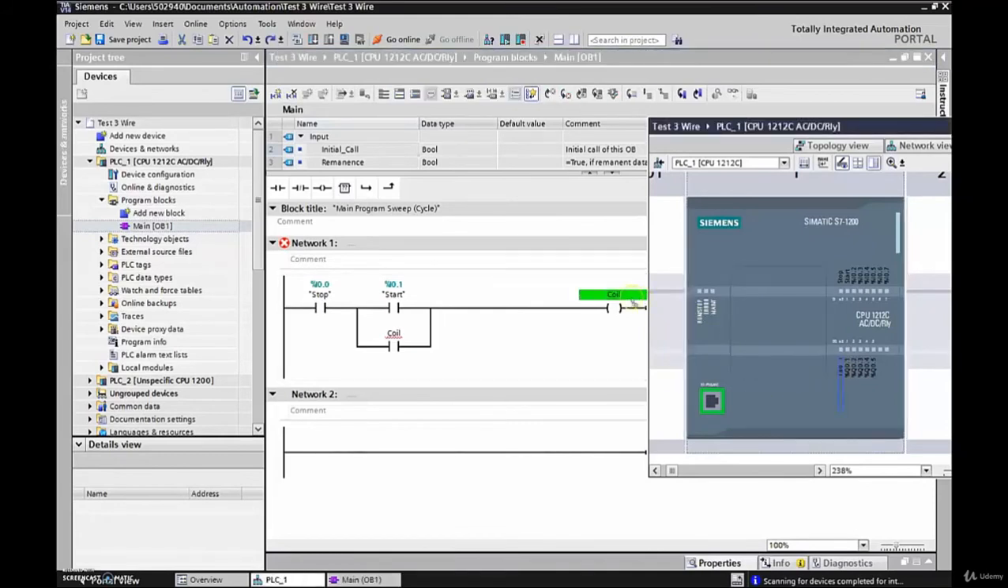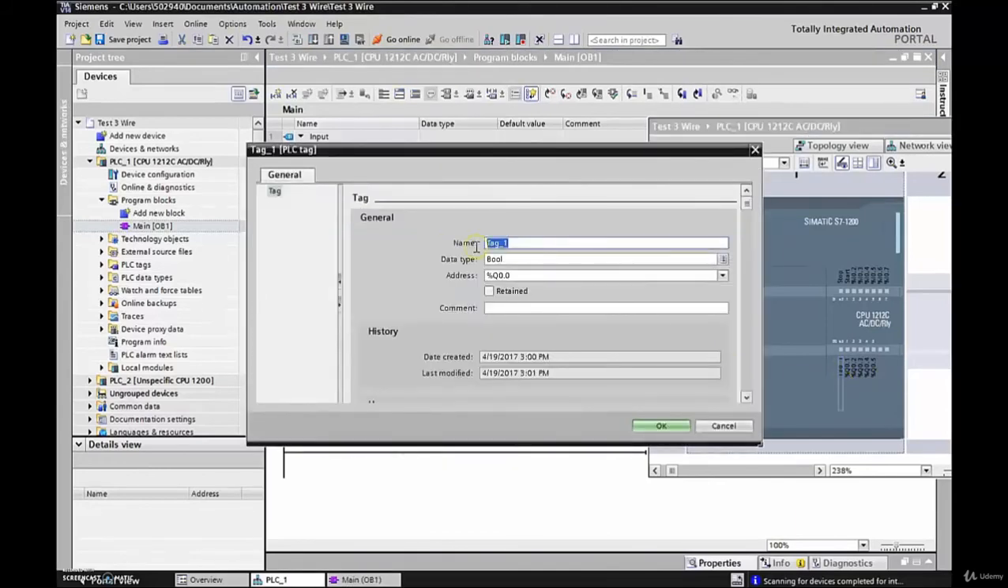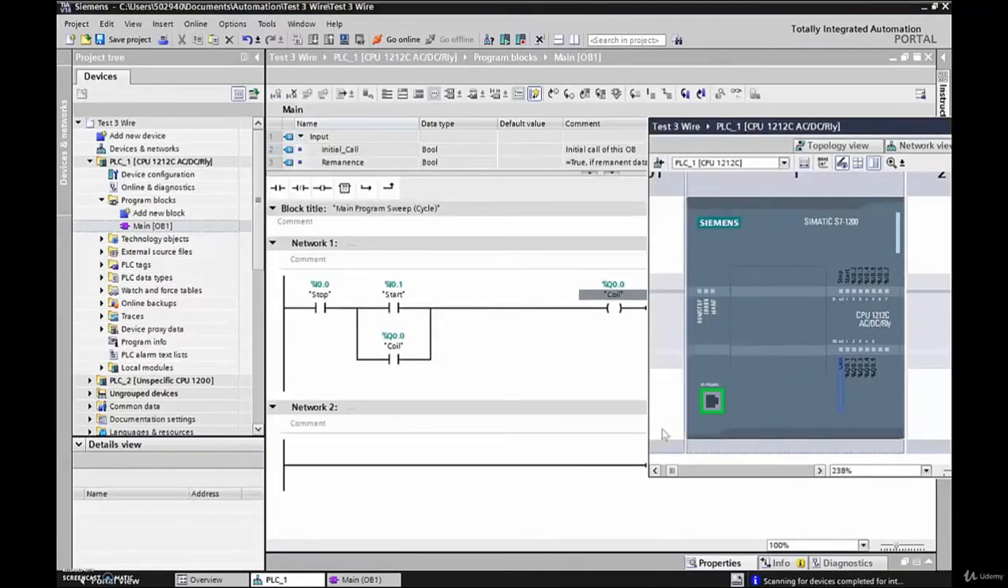I'm going to grab this, bring this over. Okay, label that as percent Q0.0. So again, it's similar to the telemechanique. And now I'm just going to double click on this guy because I'm losing my patience. And I'm going to label this guy as coil. Hit OK. Yes, there we go. Okay, nice, look at that. As soon as I change this one right here, then this one changed right away.